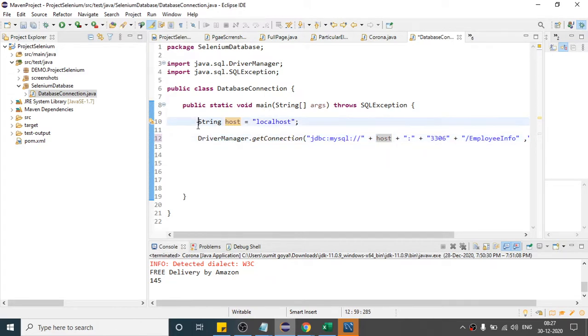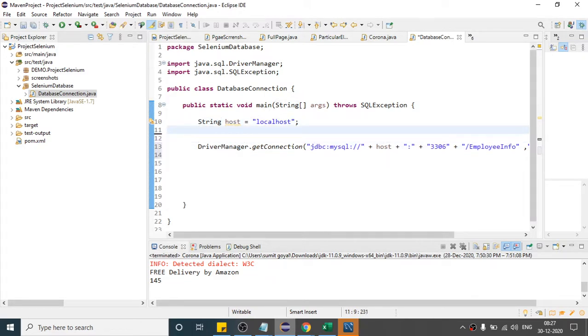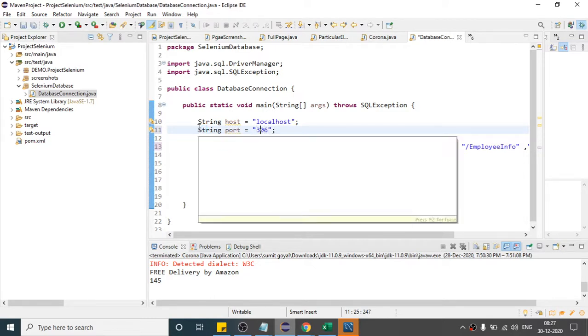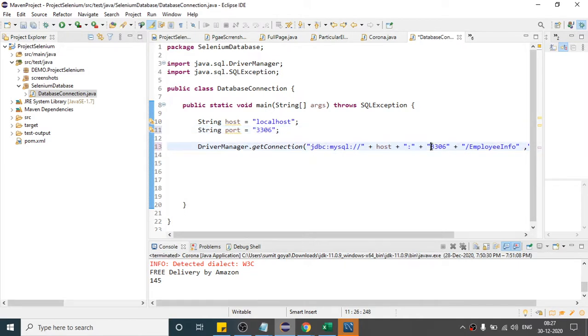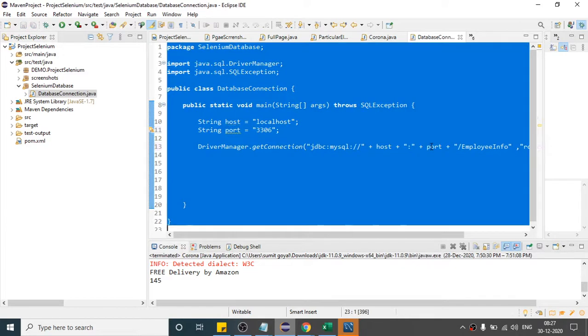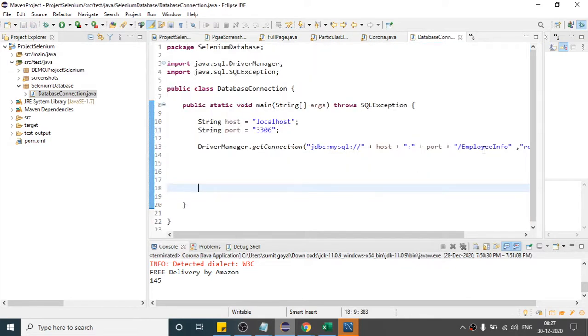And similarly, what is the port number? Default port number is, in the double quotes, 3306. So here I will write port, right? So this is my database name. So this you have to do.